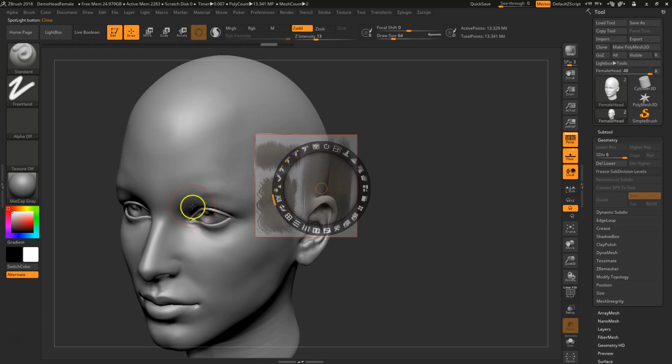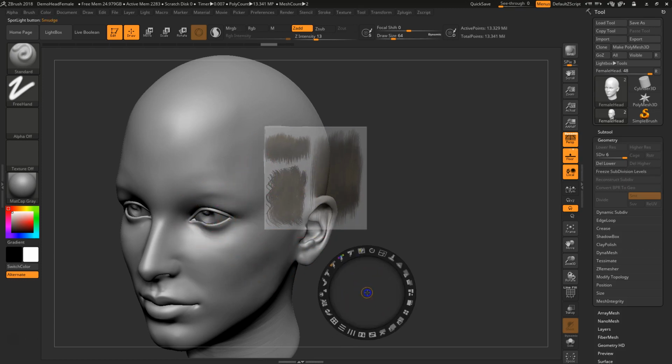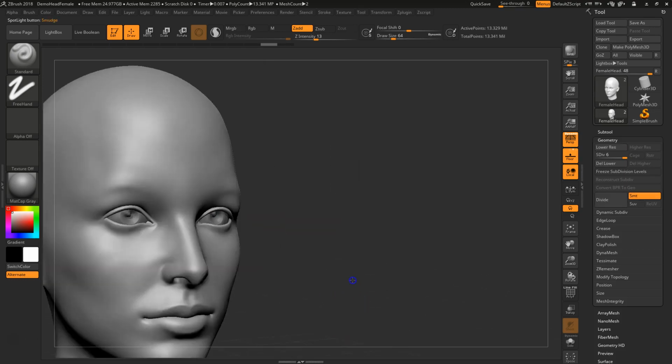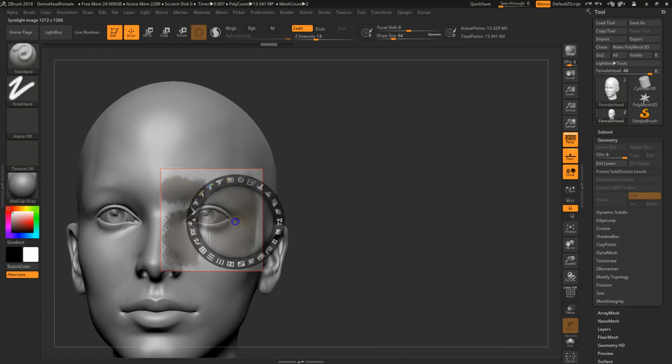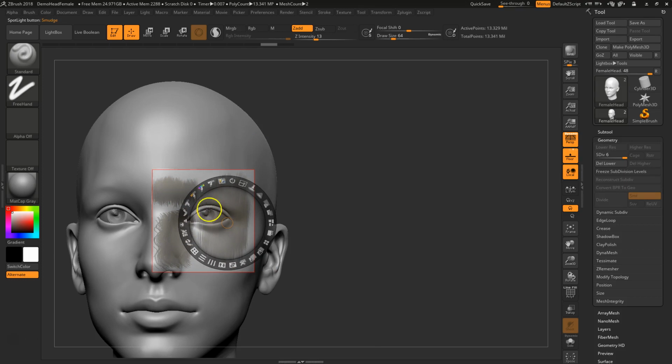So if it doesn't match, let's say I'm trying to do an eye, I've got a texture of an eye, and it doesn't match my model perfectly. I'm trying to match it here and it doesn't match my model. I can nudge it. I could put this picture over here and then nudge it around. Anyway, let's say I'm happy with that.